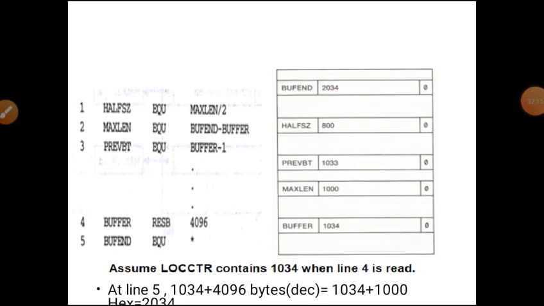So this is the end of this topic, that is assembler design options.